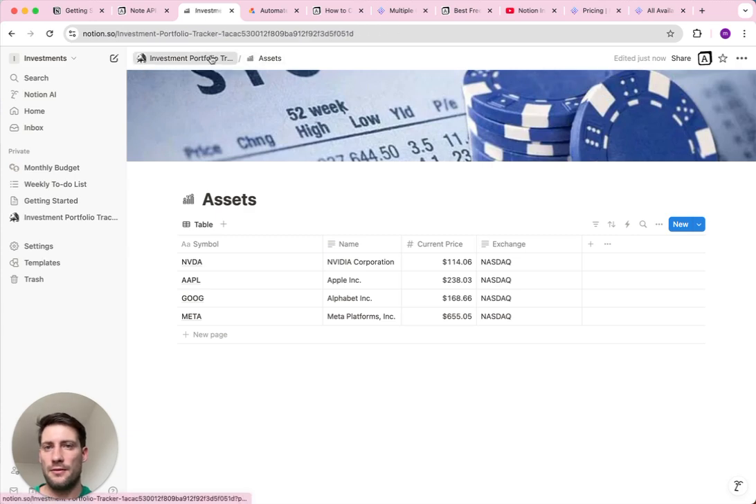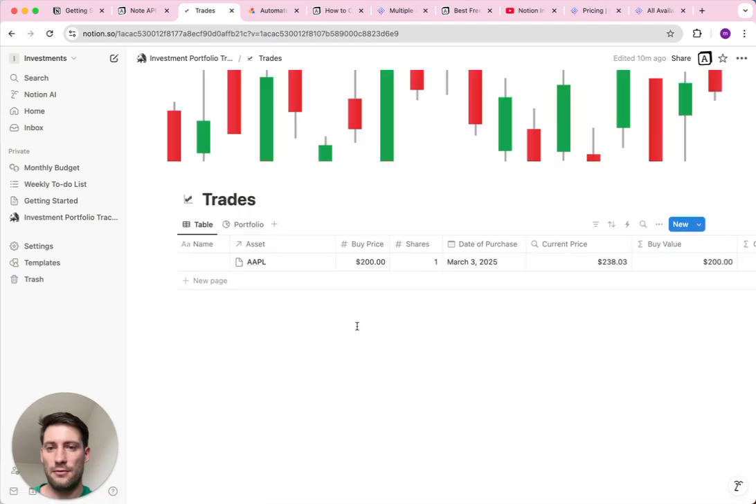Okay, so that's it in regards to tracking your investments. As you can see, it's very easy to do that.